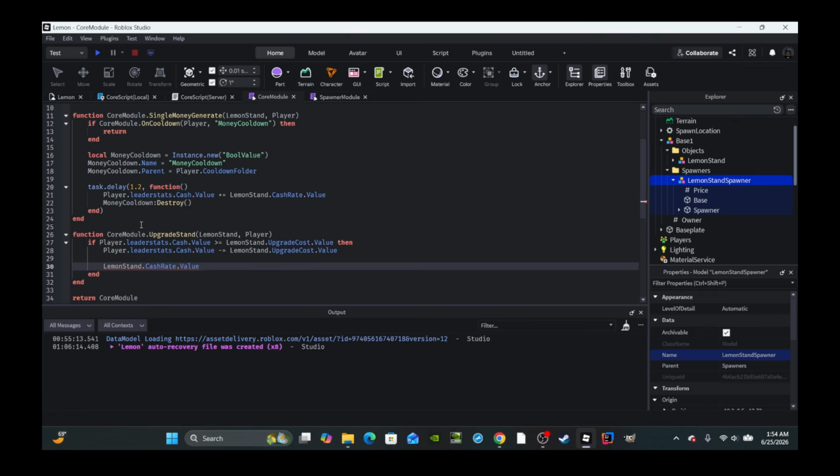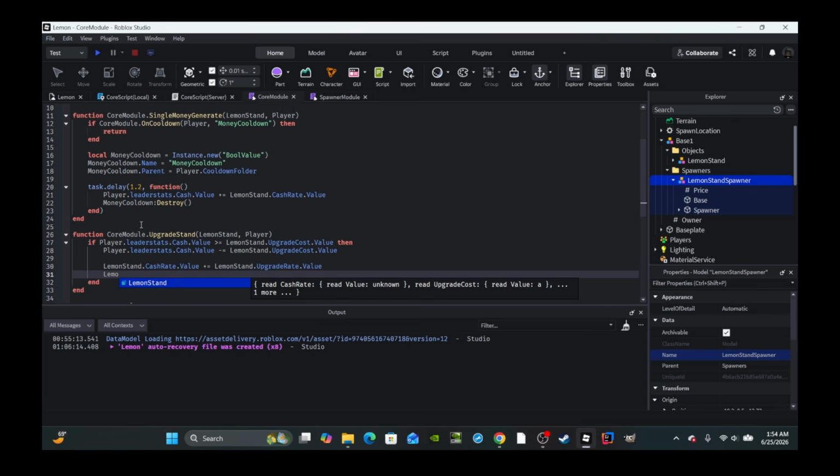And then we're going to say lemonStand.CashRate.Value. We're going to increase this. So we're going to say plus equal lemonStand.UpgradeRate.Value, and then we'll update that stuff. Or sorry, let's do update cost first. So we'll do UpgradeCost.Value times equal to.